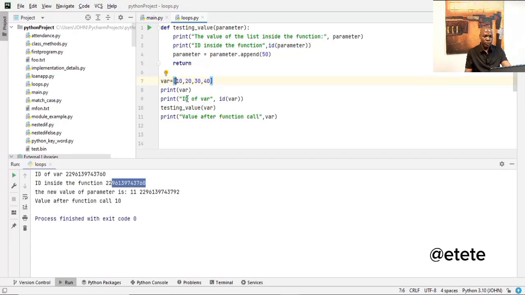Then it will return to the calling function and then print out the value after function call. So you will see that this variable will change to 10, 20, 30, 40, 50 because it has been altered inside this function. Now, this is called by reference. So I'm going to execute this for you to see.